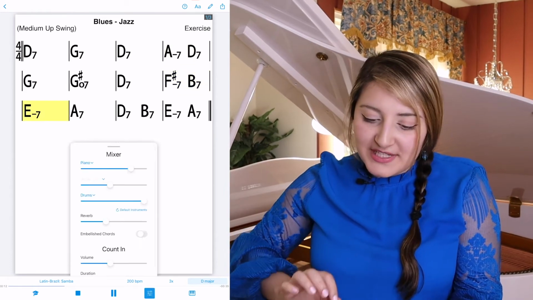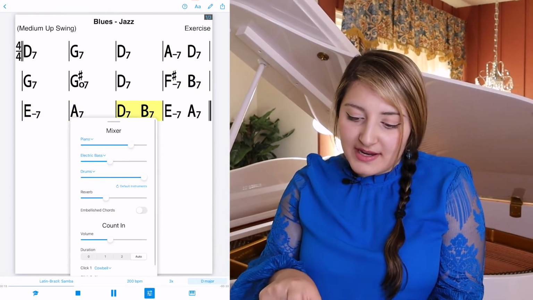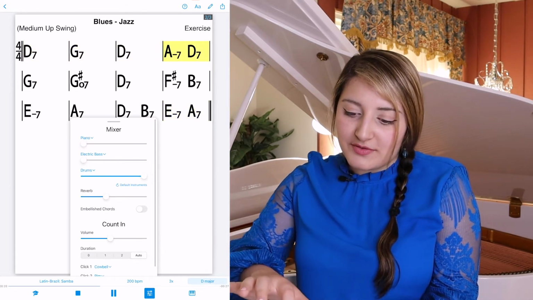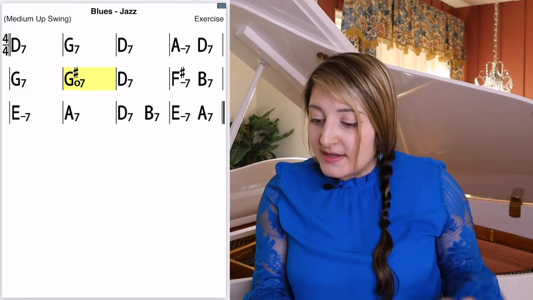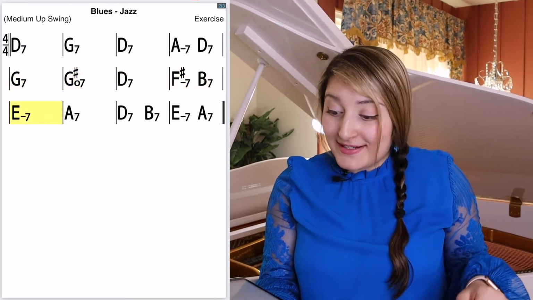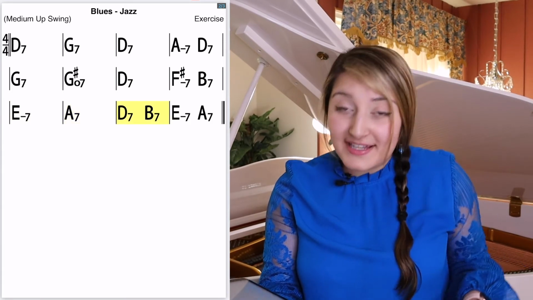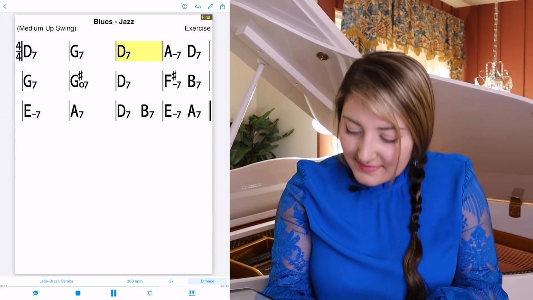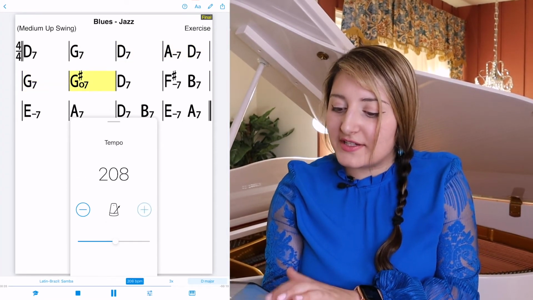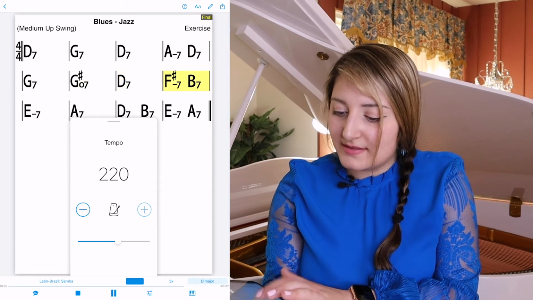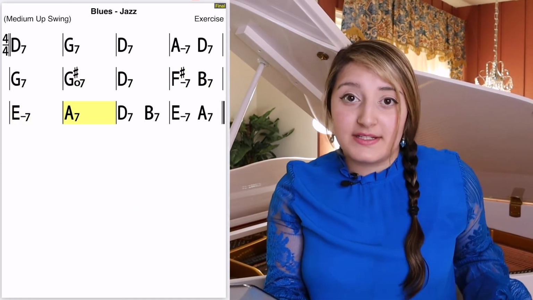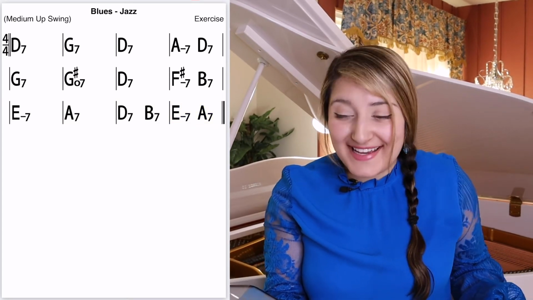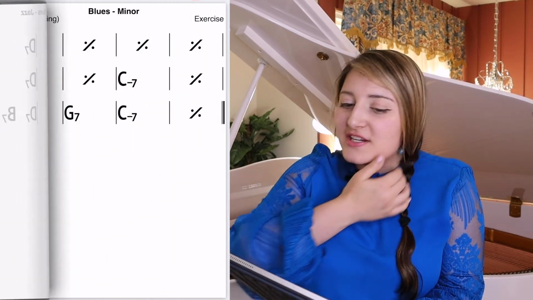Now let's forget the chords. I'm going to take them off by taking down the piano and the electric bass. You can also change the instruments. And I'm just going to play with the drums. And I'm just going to play around. I'm going to play with the tempo now. I'm going to make it go faster. And I can just continue to play around with it.